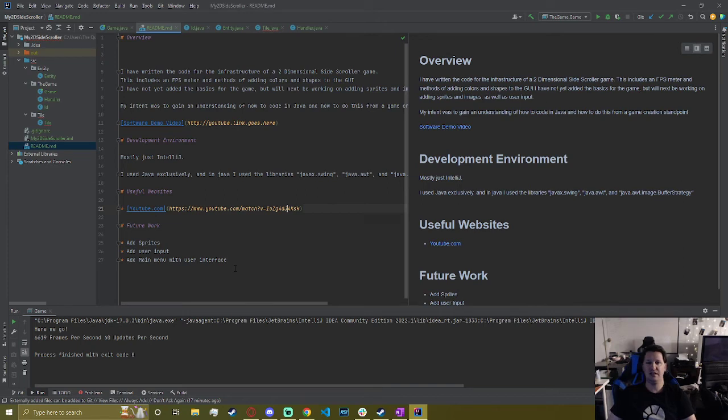I plan on using a lot of the same stuff that he did, but I want to go a little bit farther than what he had at the end of his project and kind of change it up, make it my own. As far as development environments, I've just used IntelliJ. I use Java exclusively. I've used the libraries java.swing, java.awt, and java.awt.image.BufferStrategy, because we're using BufferStrategy to code this and to have it run smoothly.